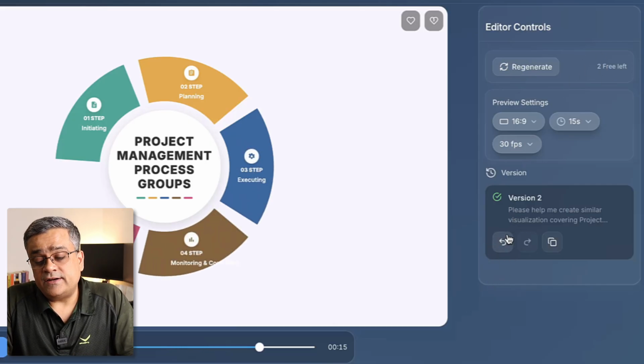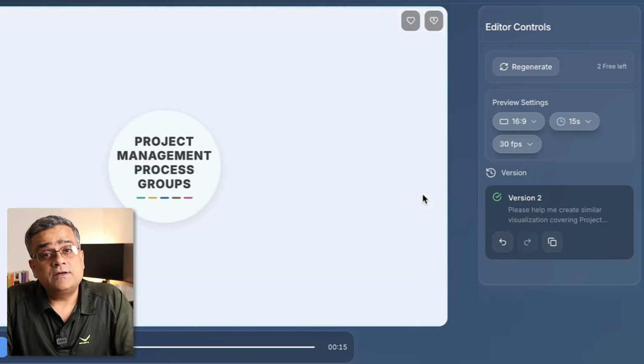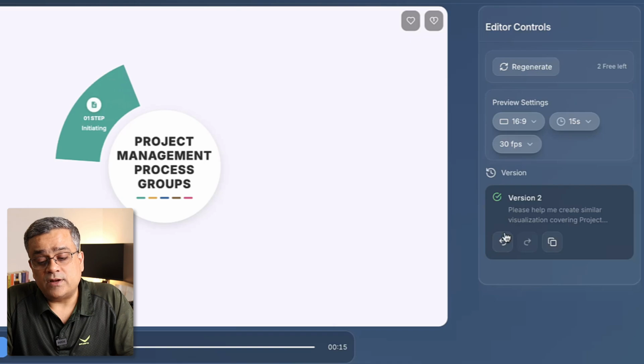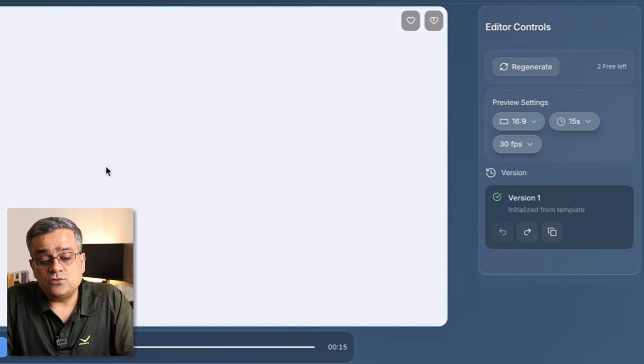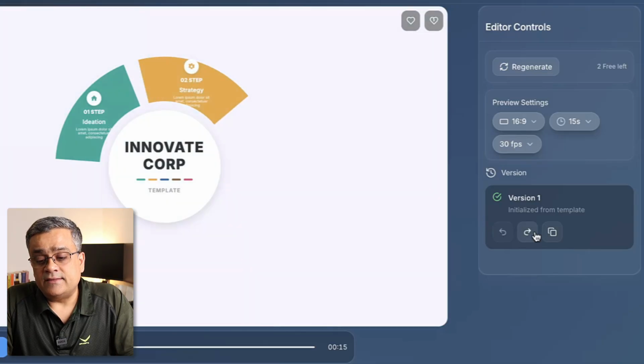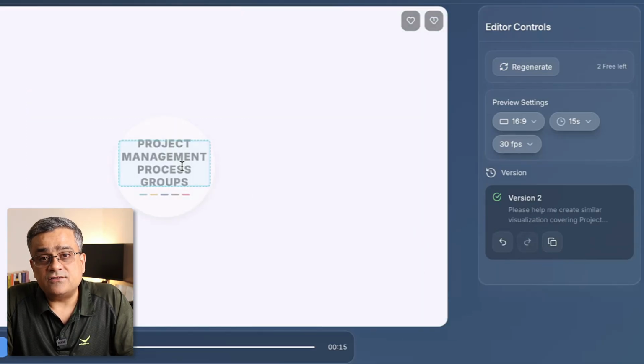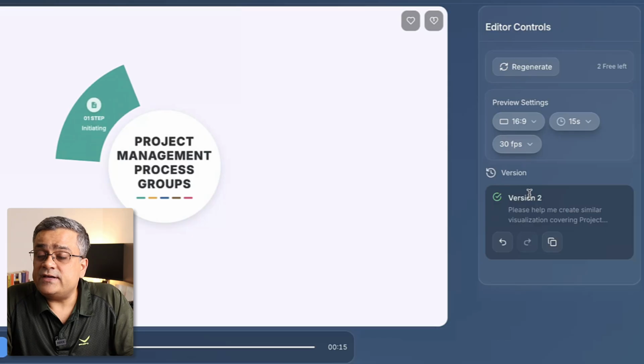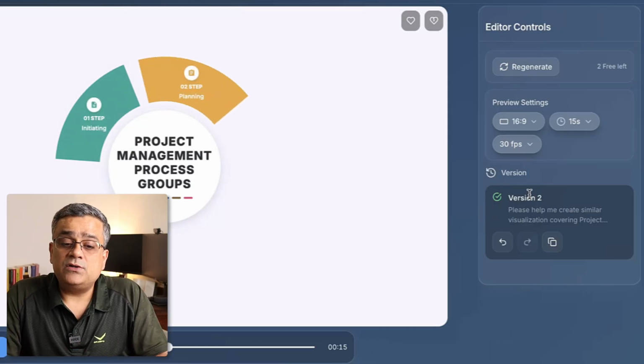And once you regenerate, you can also see the versions. The first version was the template, and the second version, this is the one. If you click on this one, it will go to the previous version. So this was the first time we started, and now this is the second version. All those versions you will also be able to check. So this is the way you will be able to generate any of the motion graphics.